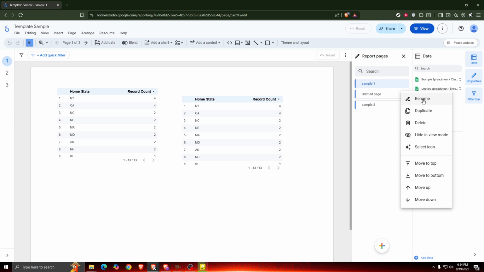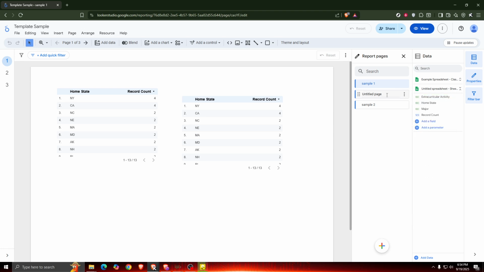Clicking on Rename will allow you to enter a new name for your page. A tip here, make sure your new page name is both descriptive and concise to avoid confusion later when navigating through your report. Finally, after you've typed in the desired name for your page, you can hit Enter or click away to save your changes.